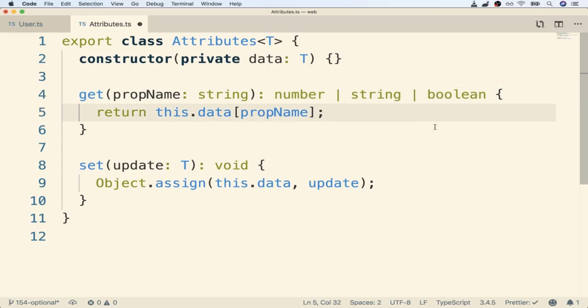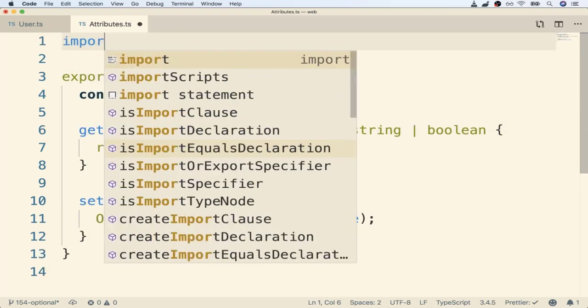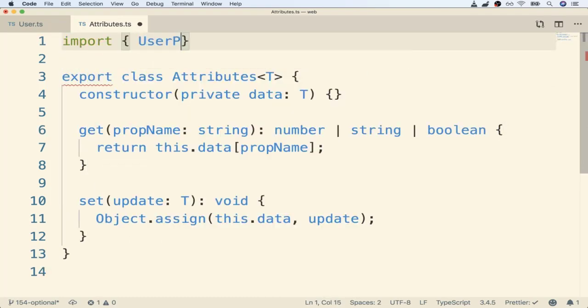So I'm going to write out a little bit of sample code. I encourage you not to write out the sample code just yet, because I'm going to delete it very quickly. All right, so I'm going to try creating an instance of attributes with user props serving as our type. And then we'll take a look at how awkward it would be to make use of the current get method. So at the top, I'm going to import user props.